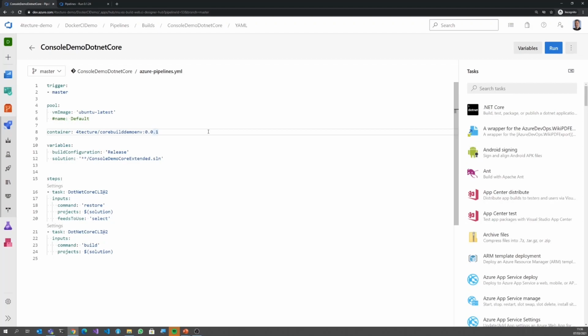property. What happens now is those steps are not executed on the agent VM itself, they're rather forwarded into that container. Azure DevOps starts up your container, executes every step inside the container, and after the run, your container will be deleted, and the next time you start with a fresh container. Simple as that: adding one line of code, container, and the rest of your pipeline stays the same, but the steps will be executed inside your container.